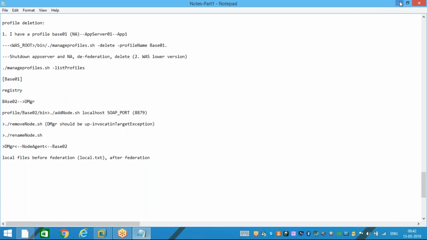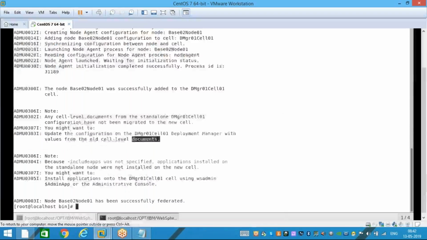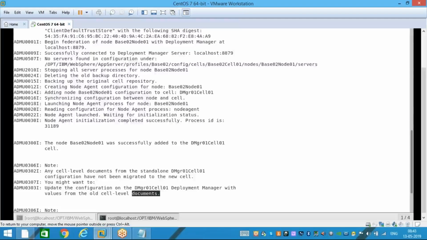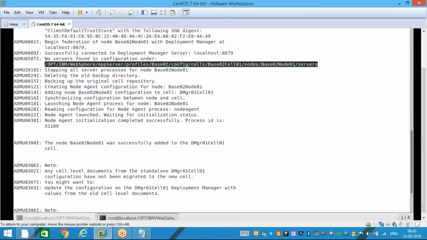I'll come back to that. Second, it says because -includeapps was not specified, applications installed on the standalone node, like the base02 node, were not installed on the new cell. Anyway, here it said that no app servers were found. When there is no server, there is no deployment either, because deployment is done on top of servers. It says itself there is no server, so we are good.